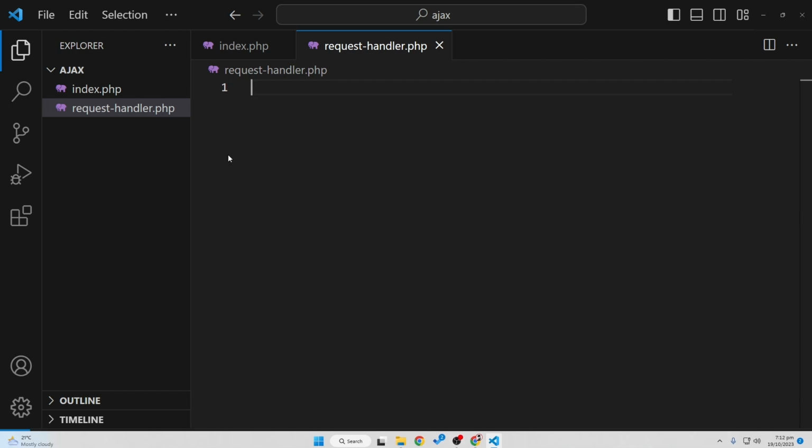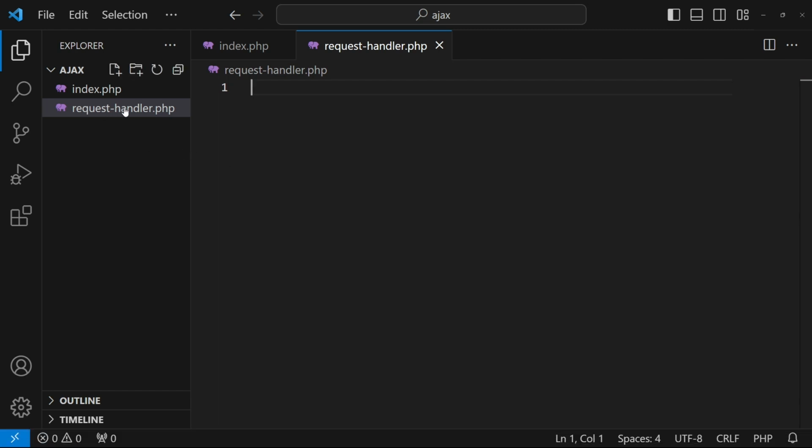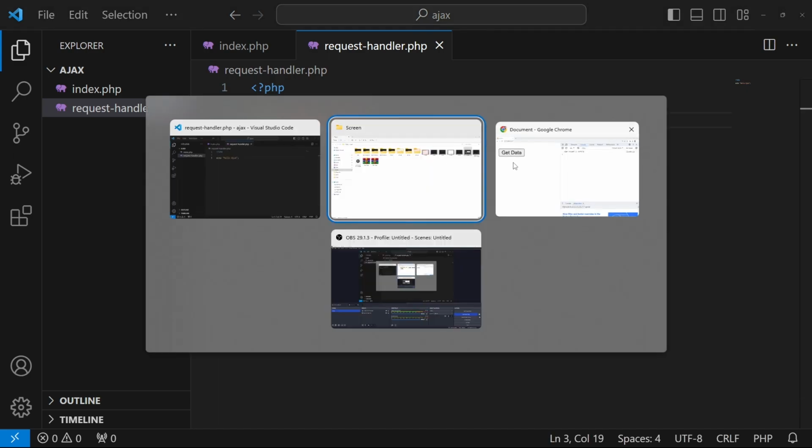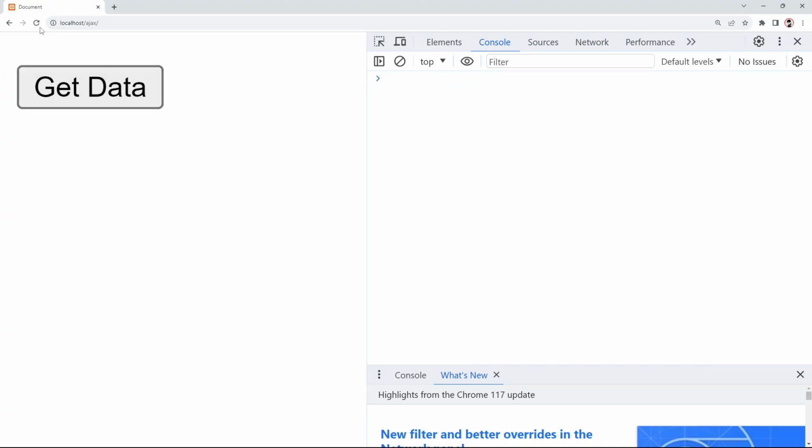Before running our code, we have to open request handler.php, and inside this what I will do, I will create a PHP opening tag, and here I will echo something like hello Ajax, and I will press here semicolon. And now I will open my browser and refresh this, and when I will click on this button, so you can see that hello Ajax is printed on our console.